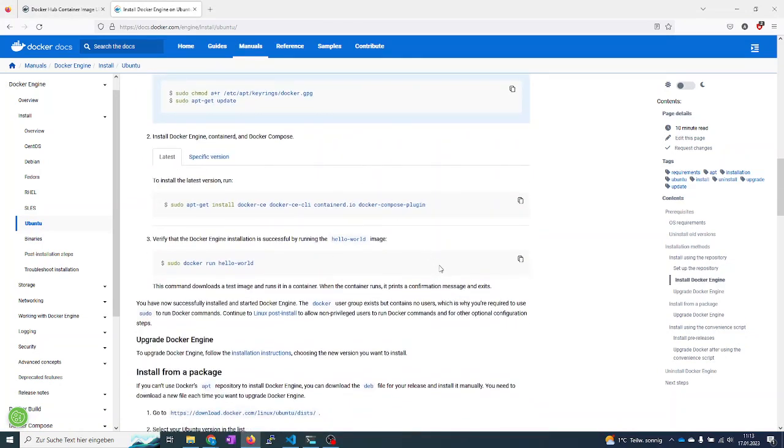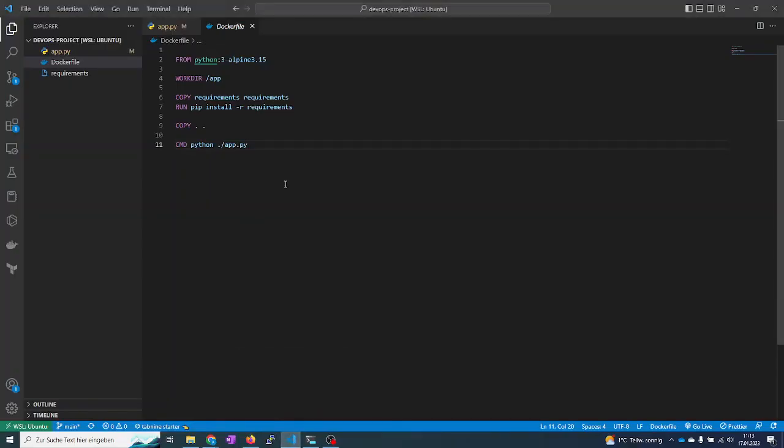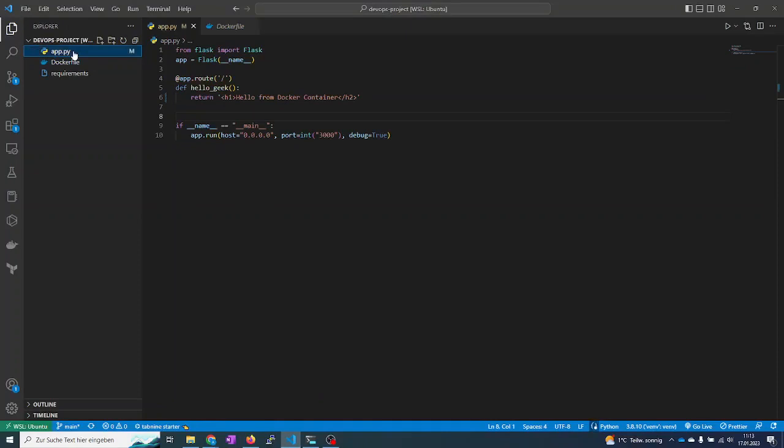After the installation is done, you can use this application I created here. You can also create the same one just for testing. It's only a Flask application in Python, which returns a web page saying "Hello from Docker containers." This will be running on localhost with port 3000.